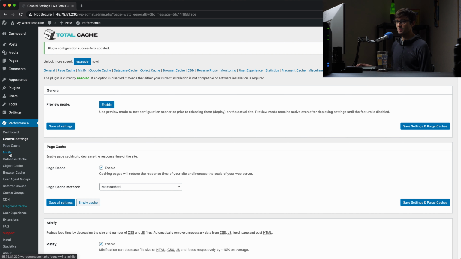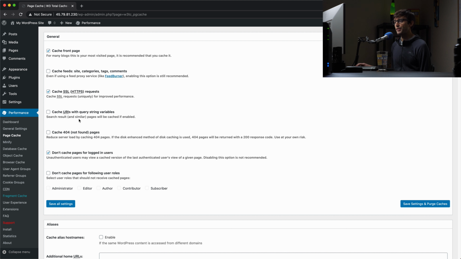If we look at page cache, here are some options to cache different types of your website. We can cache the front page, which is on by default, or you can cache your feeds, or cache URIs with query string variables. I'm just going to keep the defaults for now. You can play around with whatever works for your WordPress website and your setup, but I just want to let you guys know that these are all here.